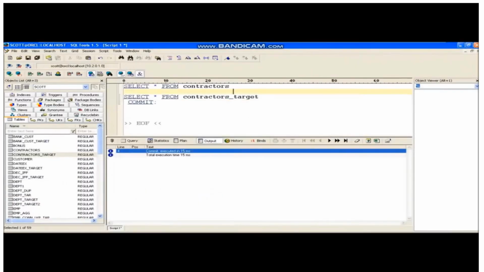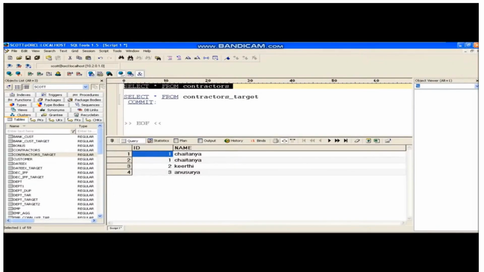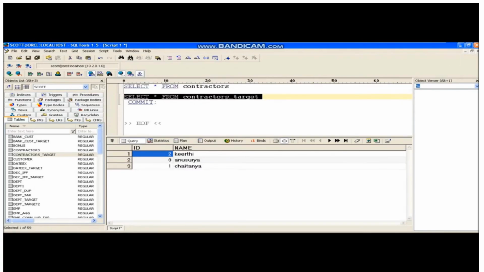Now just go to the database and check the source table data. Contractors is our source table. So in this contractors table we have 4 records. The second record is the duplicate record, as I said previously. Now just check the target table data. So here we have only 3 records. The second record, which is in the source table, has been removed because that is a duplicate record. So we have successfully removed the duplicates using the aggregator transformation.